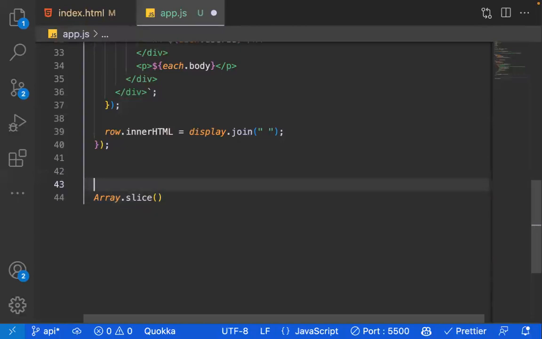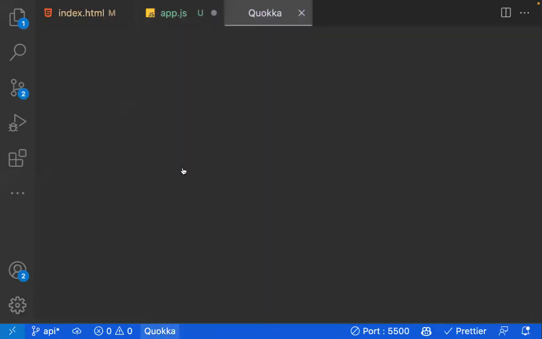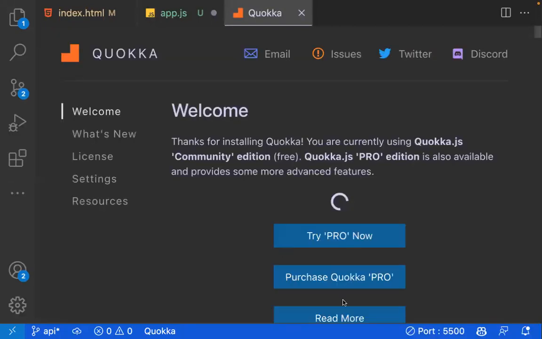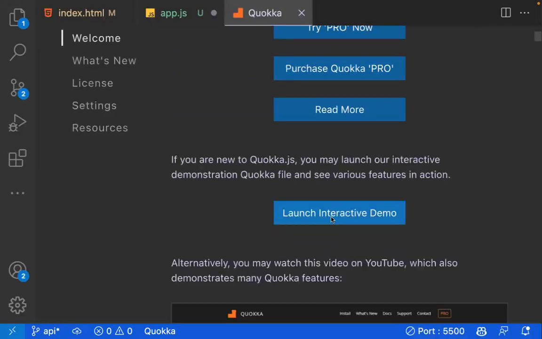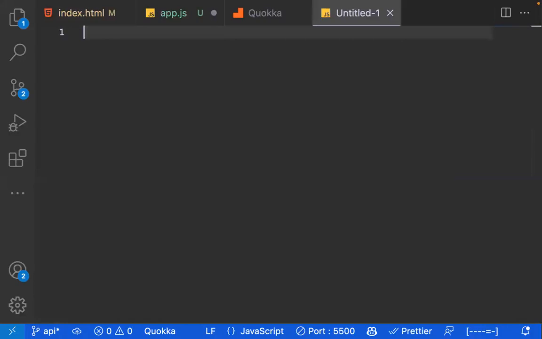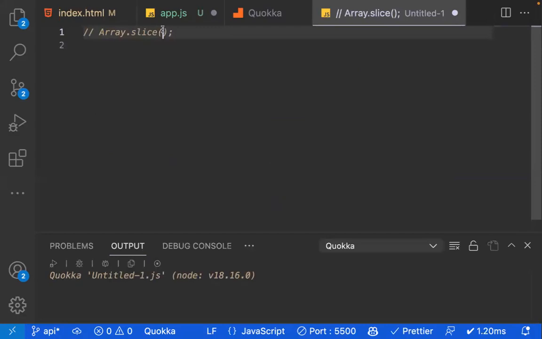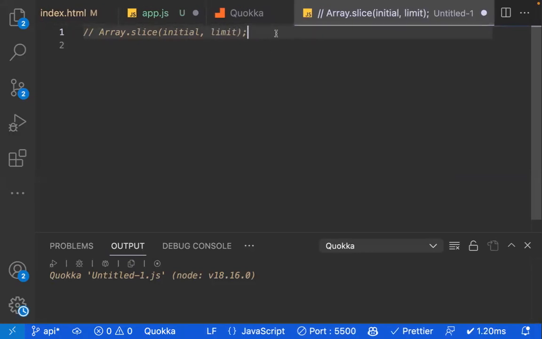Let's assume we have something like this. Let me use my poker so I can explain that better. All right, now this is it, array.slice. That's just it. But array.slice takes two arguments or parameters. It takes the initial, and then the limit or something. Let me just use limit. I can't really remember what they call it.